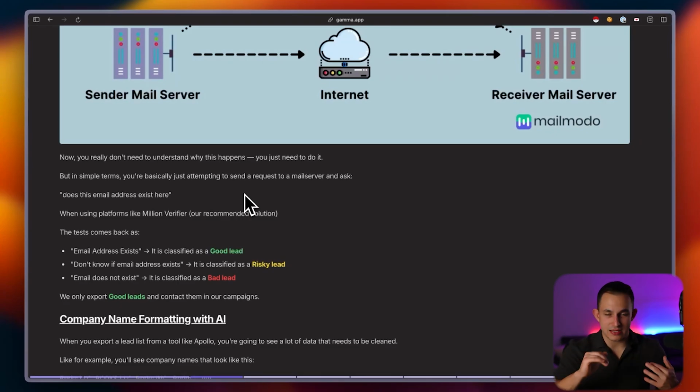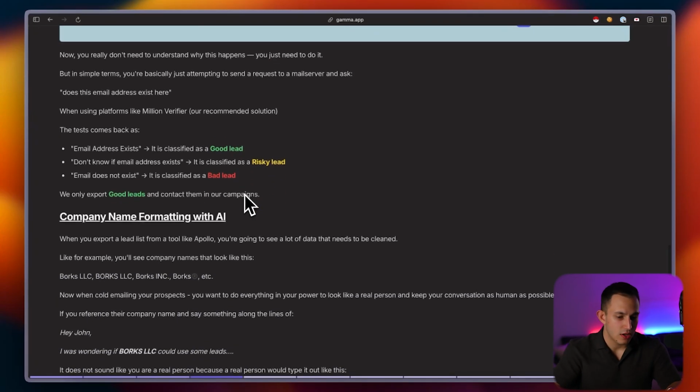Okay, so a bad lead means it's completely invalid. There's no point in pursuing it. A risky lead means it might exist. You can do this thing called a catch-all verification, which is significantly more expensive. So this portion of leads is actually verifiable, but it takes a lot of time and it's pretty pricey. So you just set those leads aside for now. But the good leads are ready to send, meaning you can just start sending to them right away. Okay. Now, that's about it for that one.